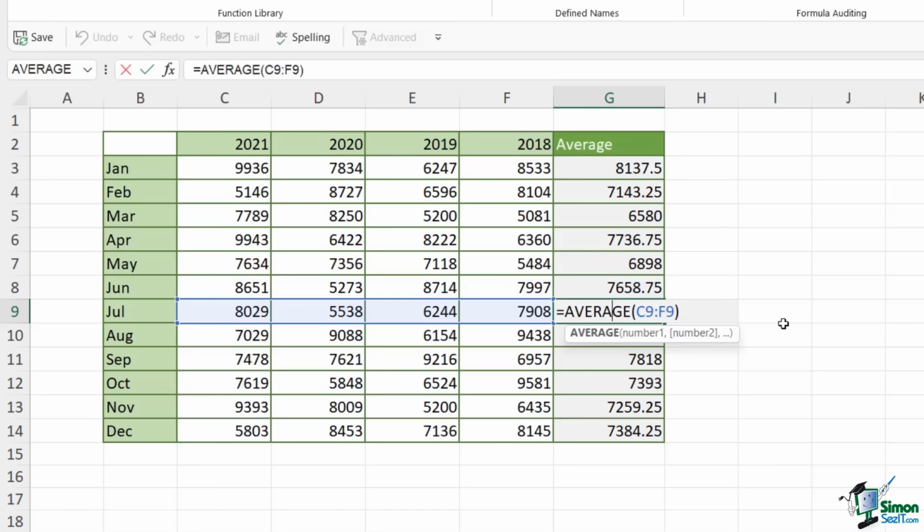And again, we're going to talk more about that a bit later on because there are 2 other types of referencing aside from relative, and that is absolute and mixed. But for the time being, just be aware of this concept of relative referencing when you copy formulas down.